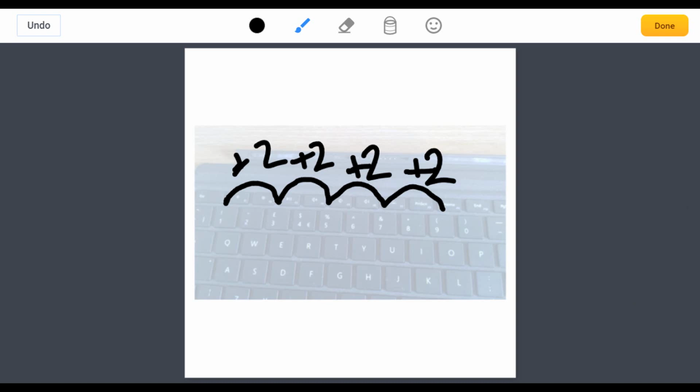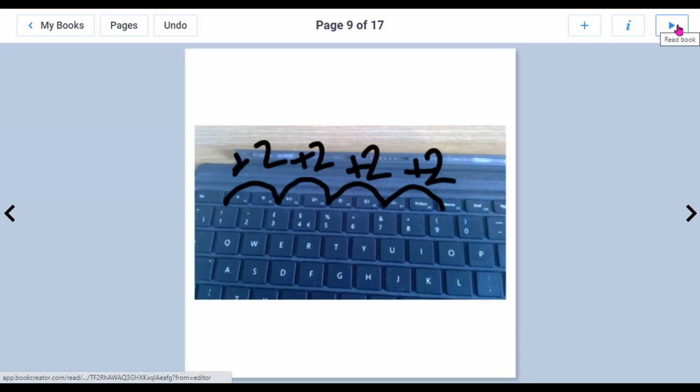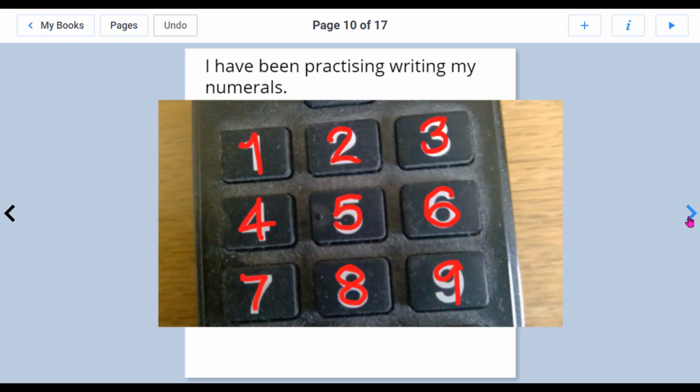So I could show that I'm counting on in twos each time. So again, you could evidence different types of counting that you're doing with your learners there.